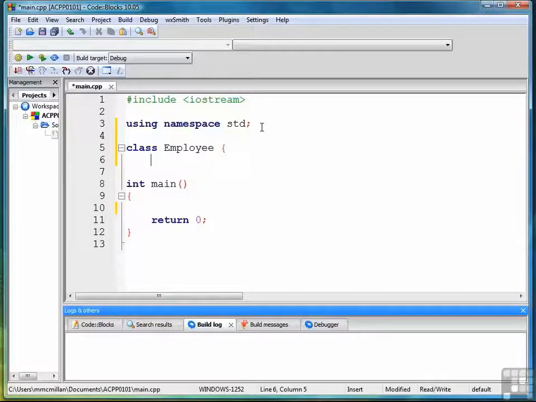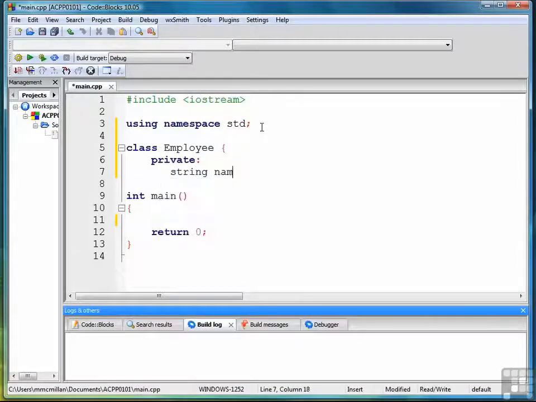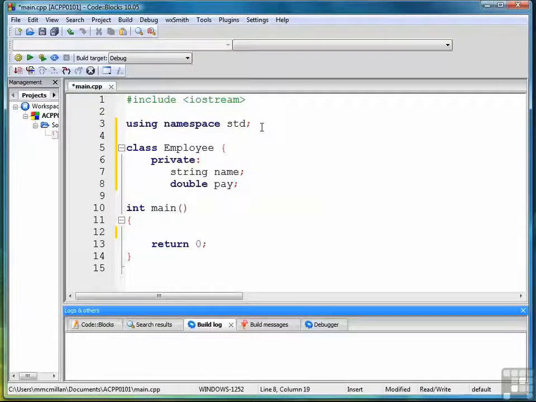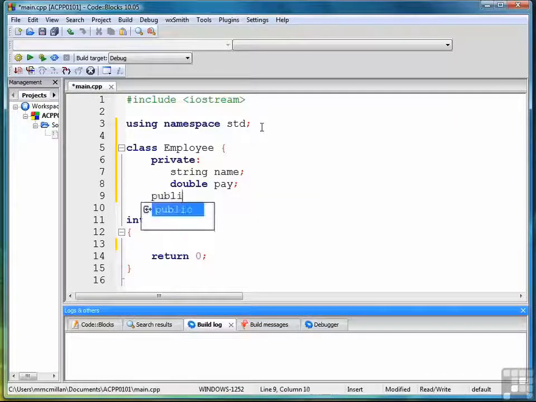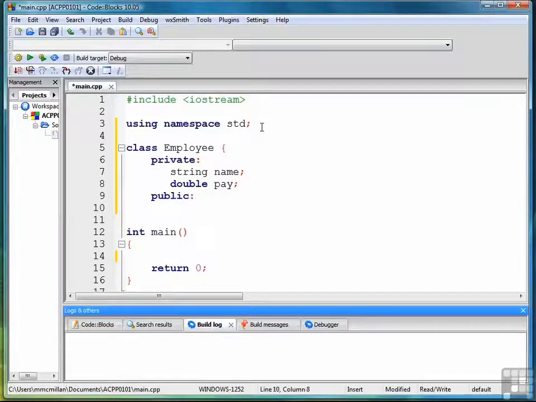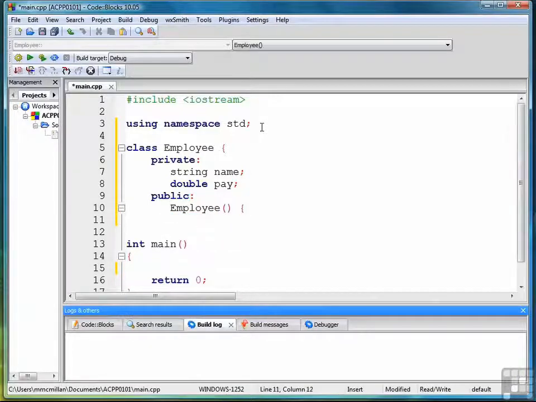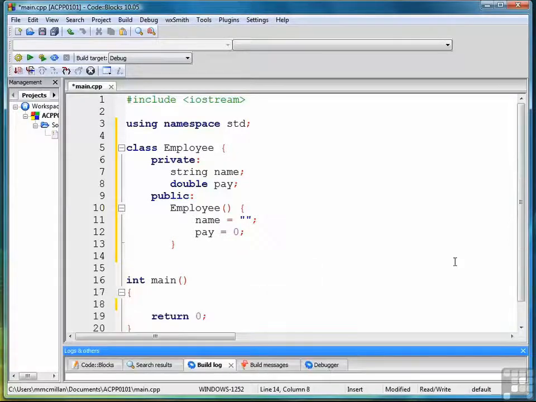Then we drop down and set up the private data members first. Here we're going to have two, a name and a pay rate, or pay. Then for our public section, we'll need, first of all, a default constructor, and then a more complete constructor.